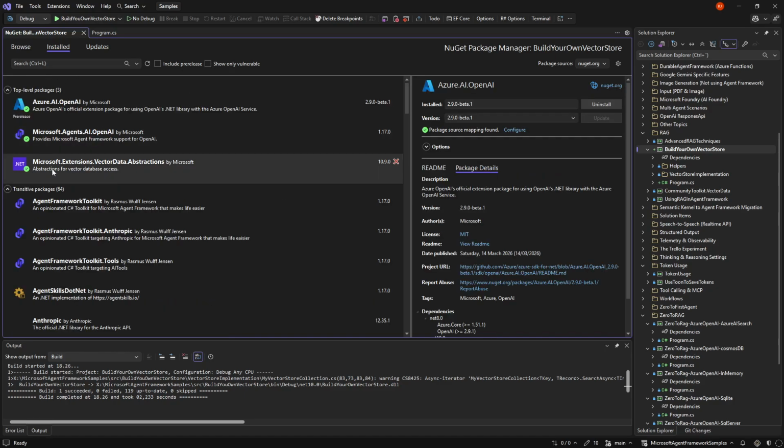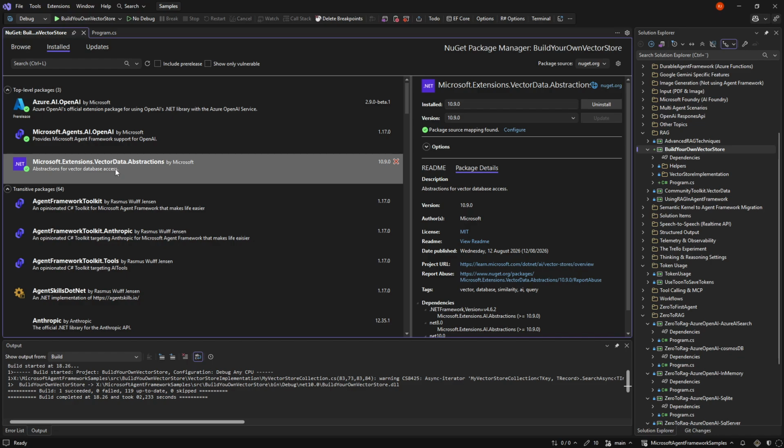So we have the baseline, but this by itself can't do anything. It's just contracts on how to build a vector store. Microsoft have built a lot. Let's build one ourselves.